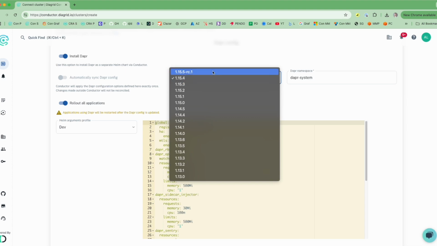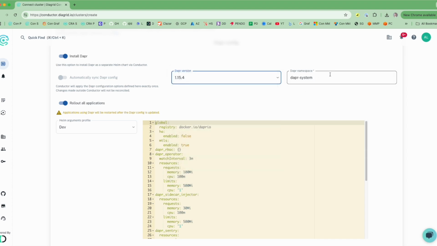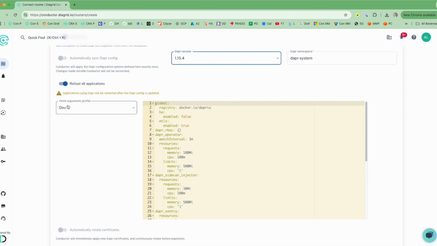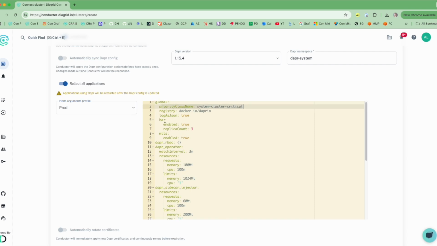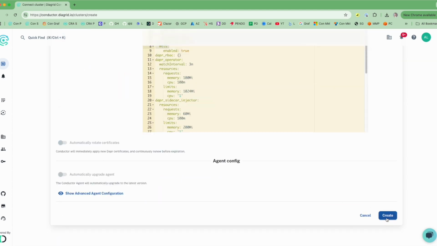There's release candidate versions that we get into Conductor as well. But then there is all the options for supported versions of Dapr, including the most recent version and then the two previous minor versions. I'm going to choose the namespace to deploy Dapr into, and then we have some of these Helm arguments profiles, and these are best practice recommendations of essentially how to configure your Kubernetes Dapr control plane. So you can see I have some priority classes in here, I have highly available enabled, things like that, and then I'm going to click create.